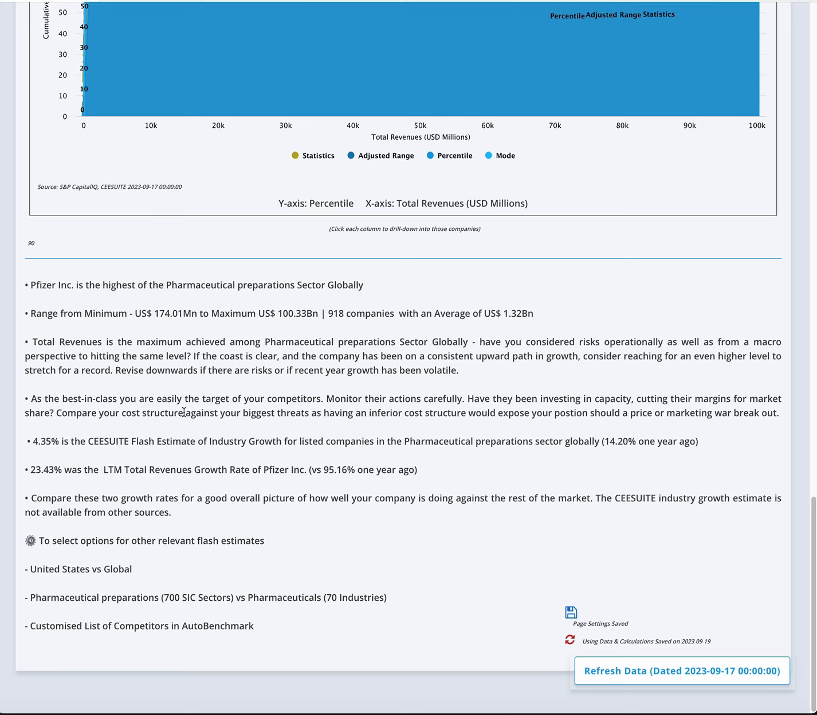One of the most interesting statistics that you'll find here is the comparison of Pfizer's revenue growth rate over the last 12 months, which is 23%, versus C-Suite's flash estimate of how the industry grew, of 4.35%. So you can see Pfizer grew much faster than the entire industry did.